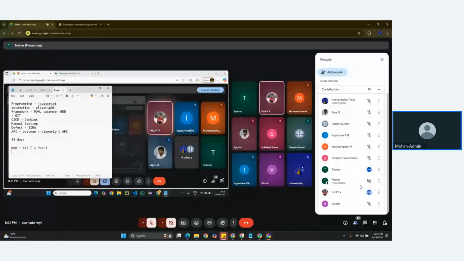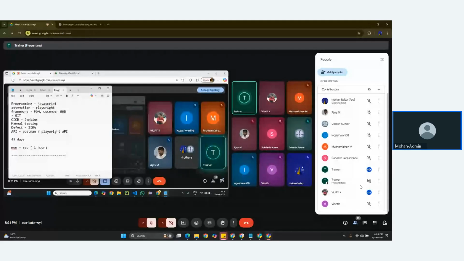Ma'am, Selenium tool, ma'am. Selenium is an alternate tool for Playwright. So we'll be covering Playwright, not Selenium. If you want to learn Selenium, it will take a minimum of 3 months to cover. And now companies are migrating from Selenium to Playwright. So we suggest everyone learn Playwright and get placed.